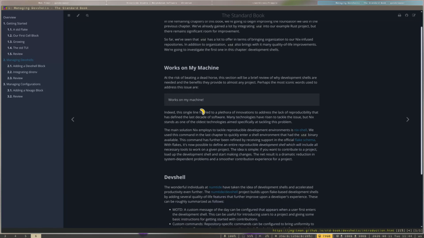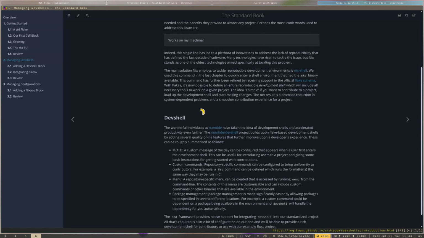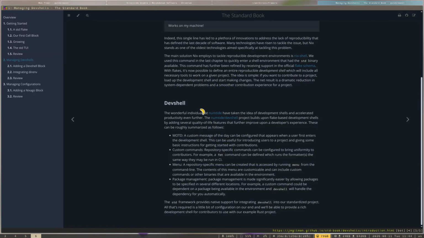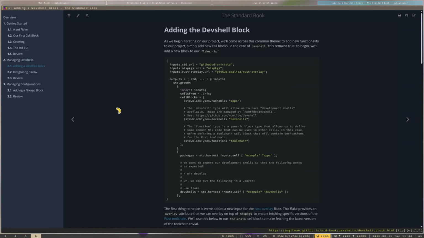Works on my machine. Okay. Let's skip this. Adding the dev shell block. It's just a new block, one, two lines.